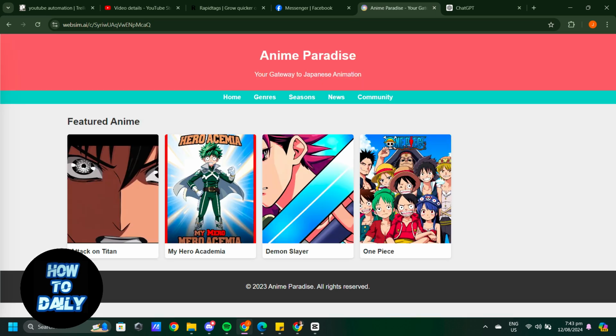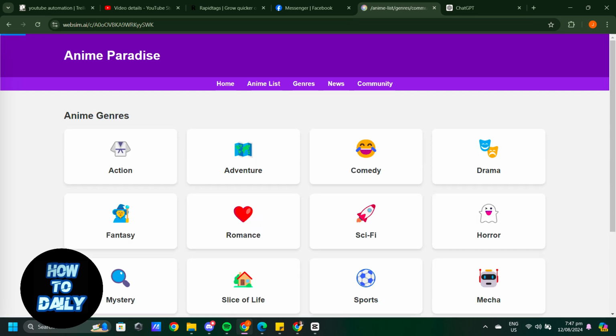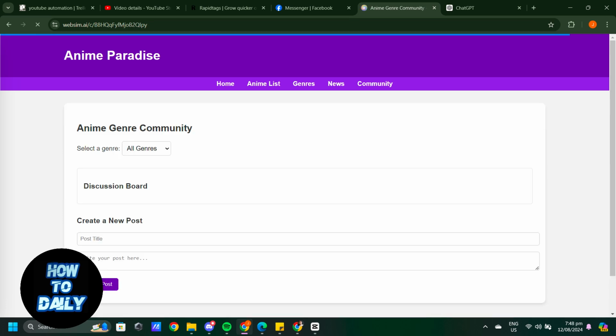And here, you see the WebSim AI made a website for anime. What we can also see is that the buttons in the menu bar are also made: the anime list, genres, news, and even community work. The WebSim AI made all the components of the website. And that's how to quickly create an amazing AI website and email list funnel with WebSim.ai.